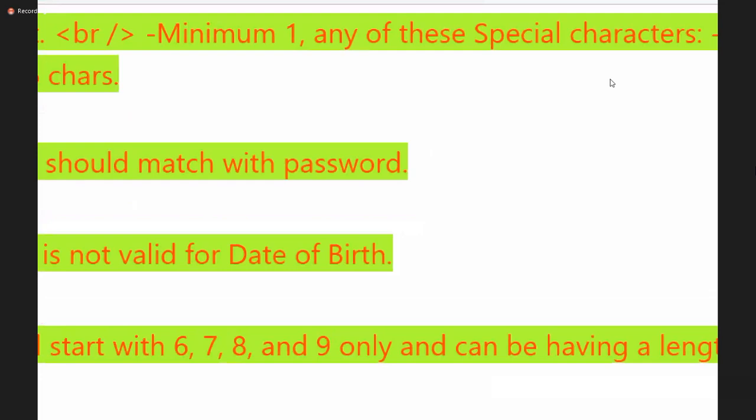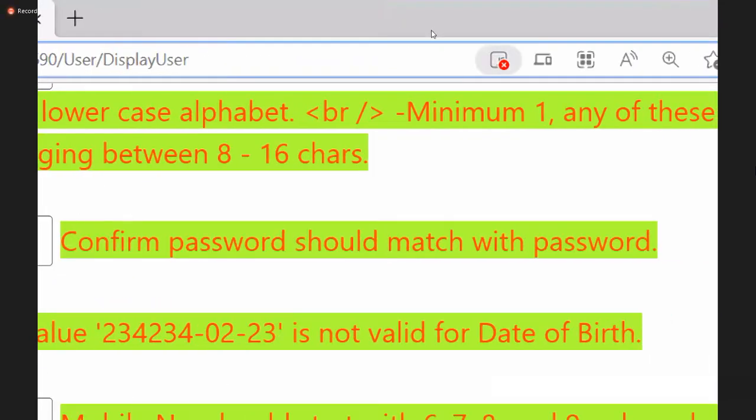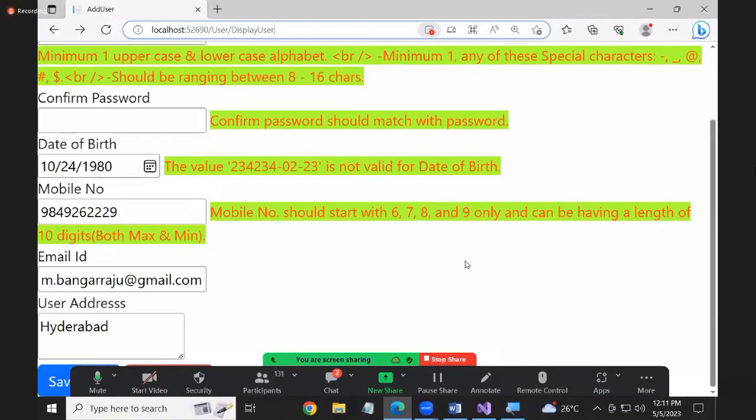Generally, how do you know JavaScript is disabled? Have you noticed it anytime? When JavaScript is disabled, it will show you beside the browser address bar: JavaScript is blocked on this page. So that we can get an idea that JavaScript is blocked on your particular machines.